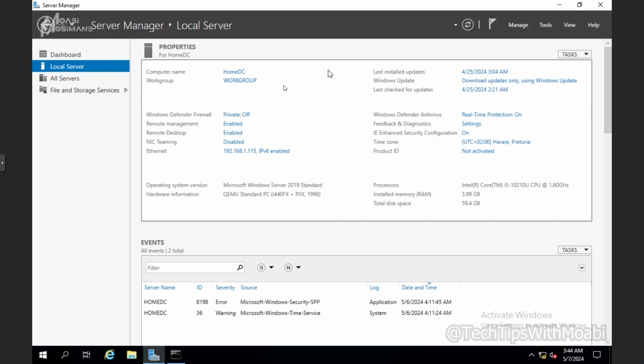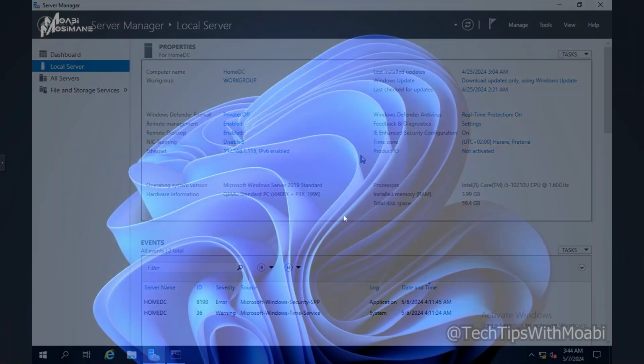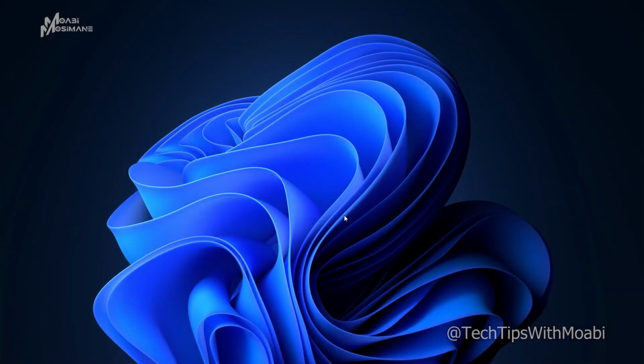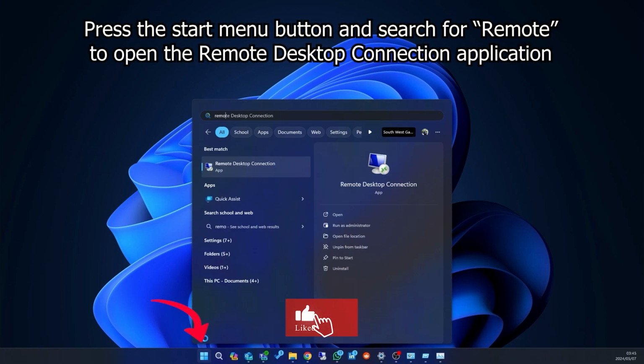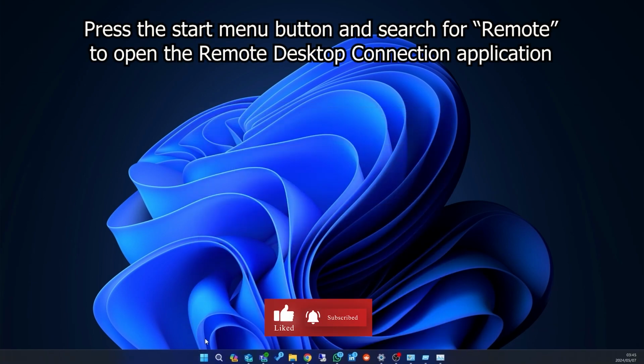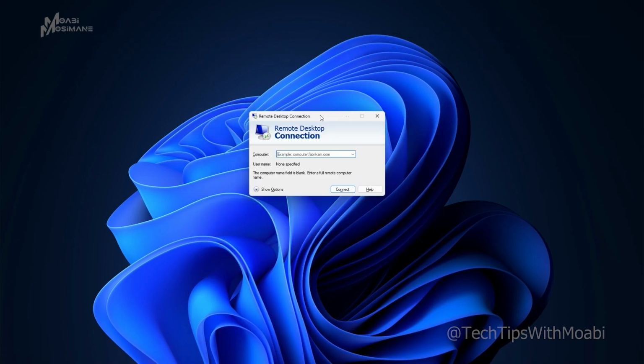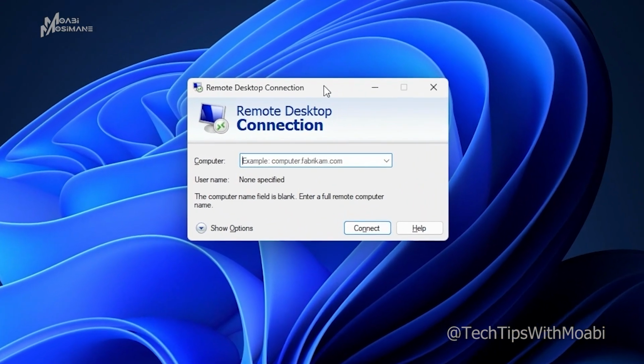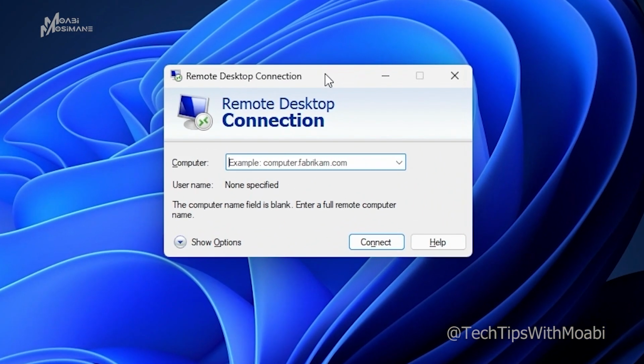Now, for this tutorial, I'm just going to use my Windows 11 machine in order to demonstrate how to log in remotely into your server. Okay guys, now that we are on our Windows 11 machine, we are just going to press the start menu and then search for remote to open up the remote desktop connection application. All you have to do now is type in your IP address, and my IP address is as follows.